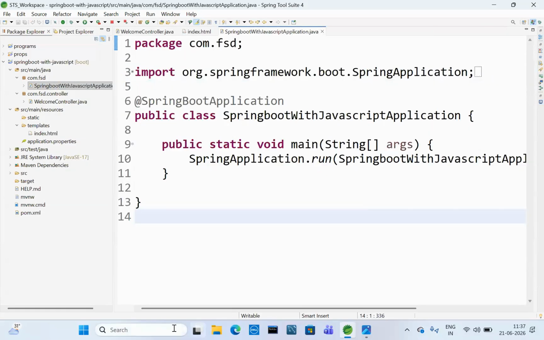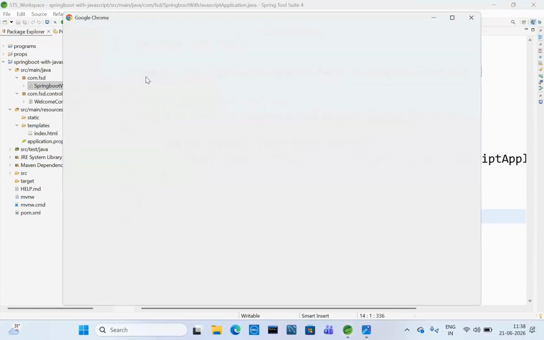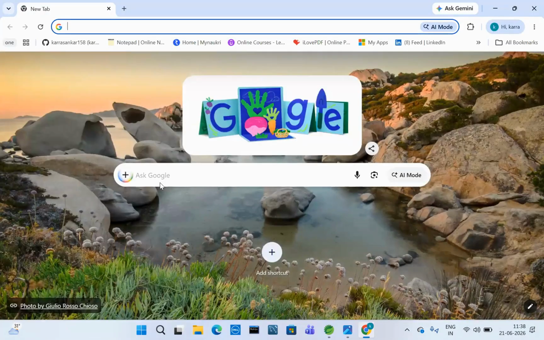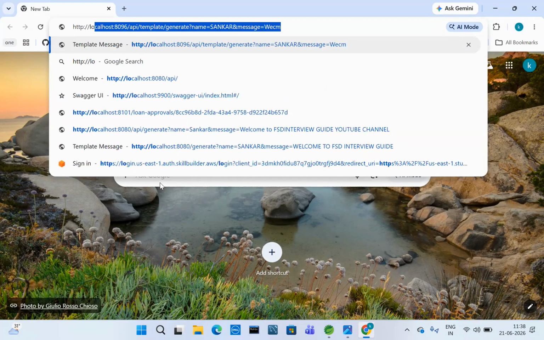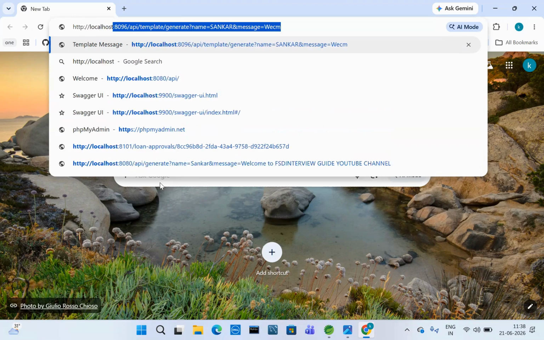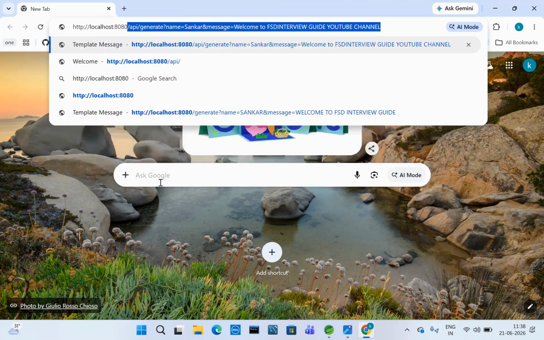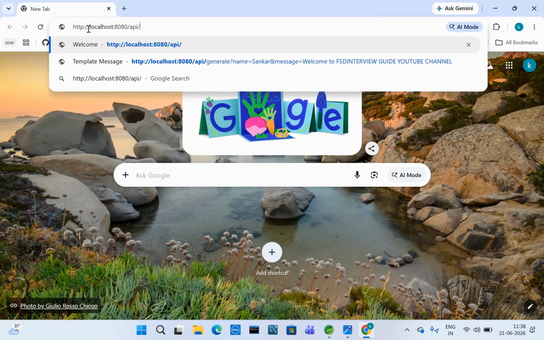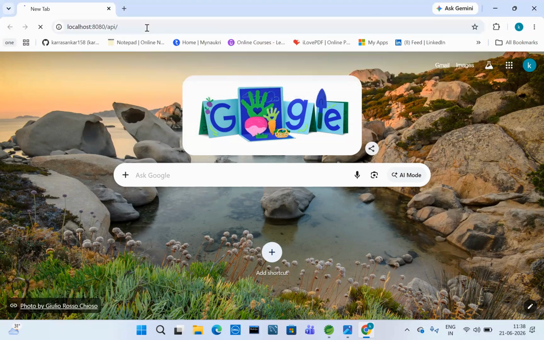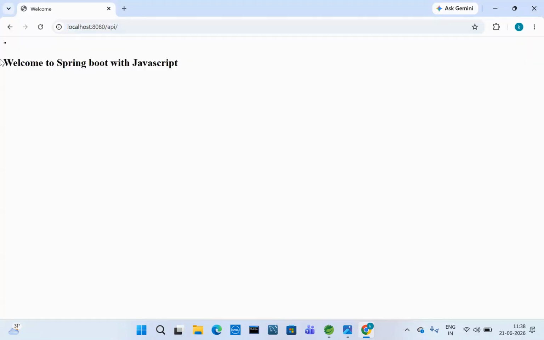So done, right? Open the Chrome browser. We will get just the message, nothing else. So http colon double slash localhost colon 8080, the default port, then the class level path. That's it. Enter. See, welcome to Spring Boot with JavaScript. But it has added one semicolon and double quotes. Let's try to remove it. Let's try to find out where it is.